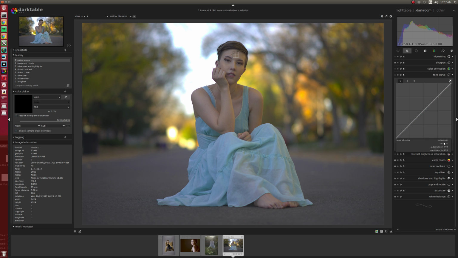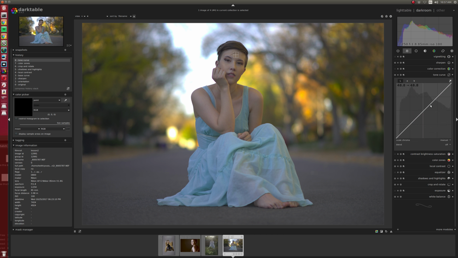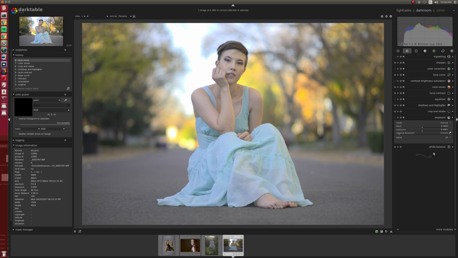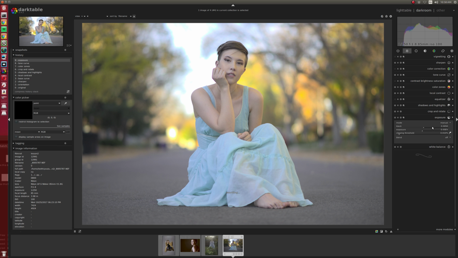So there's our skin tone right in the middle. So if we drag that up, we in a single swoop are really fixing that exposure. I'm going to use the blacks to close up this gap. It's just the way I do it.